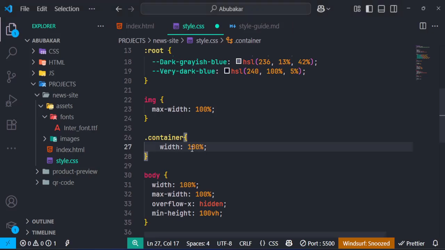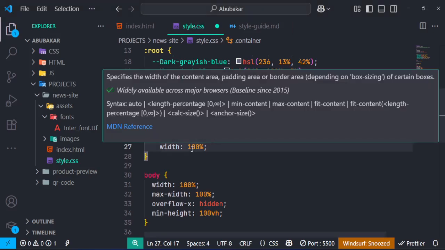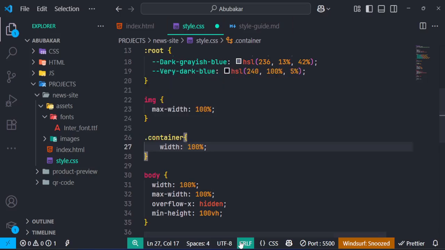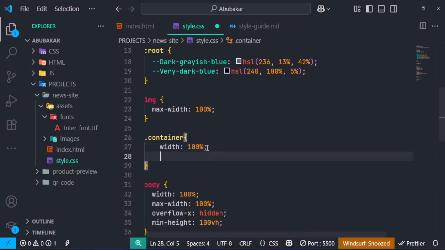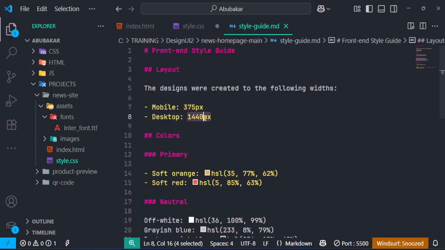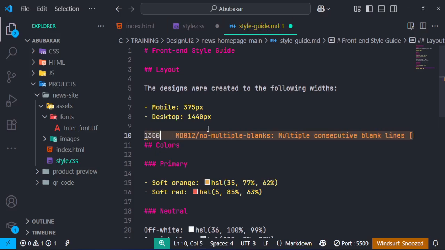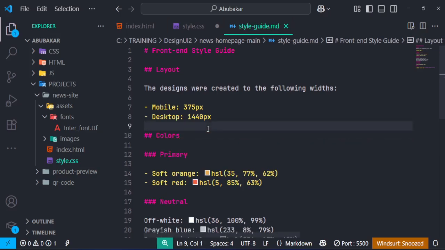Because I'm using a small screen to share and take this class, we might not see it clearly, but I'm going to emulate it so that you can look at how it is. The actual screen is not up to what is showing here, because the design, as you can see, is meant for 1440, but my screen is not even up to that. My screen is 1300. The value I'll be using will not even be up to that, but it's still going to work.